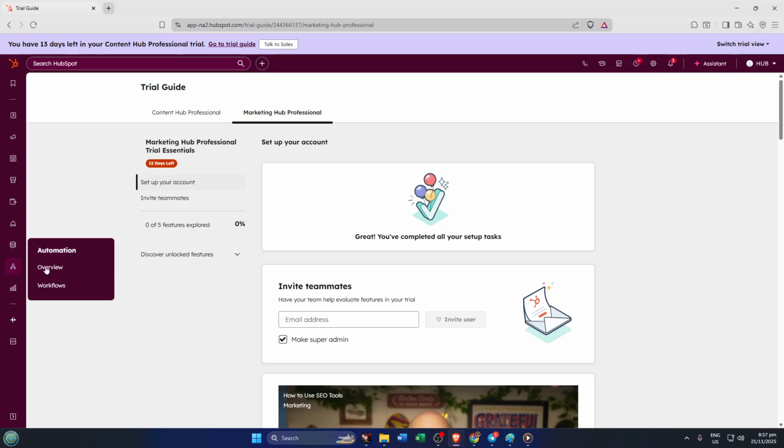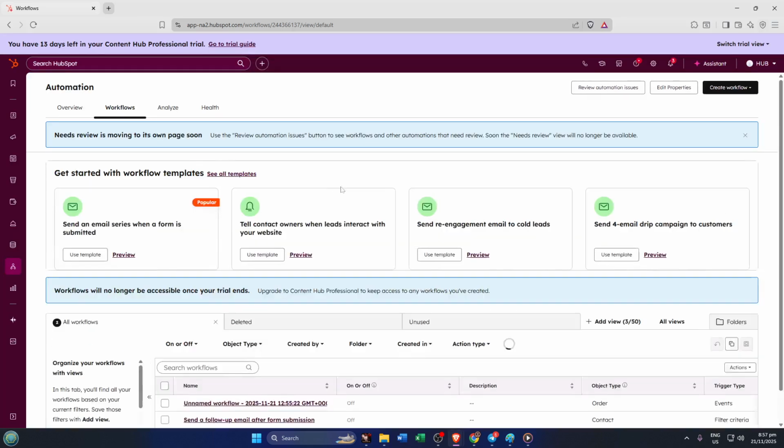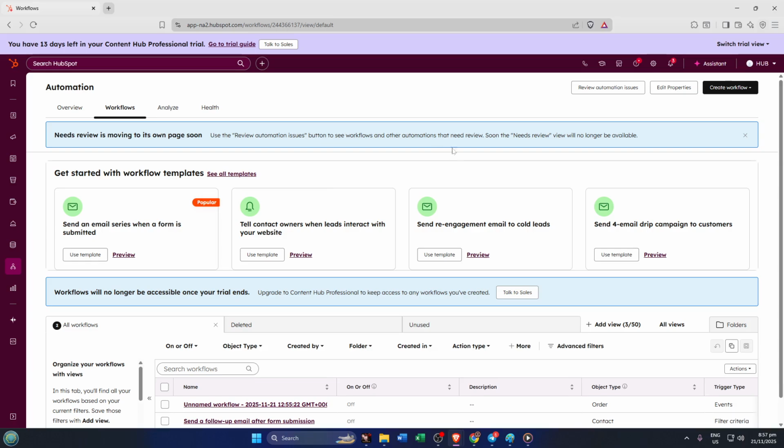Now, you've got the choice to either work with an existing workflow or start fresh. Maybe you're refining an onboarding sequence, or perhaps you're building something brand new. Either way, select the workflow you want to edit, or click on Create Workflow to begin from scratch.